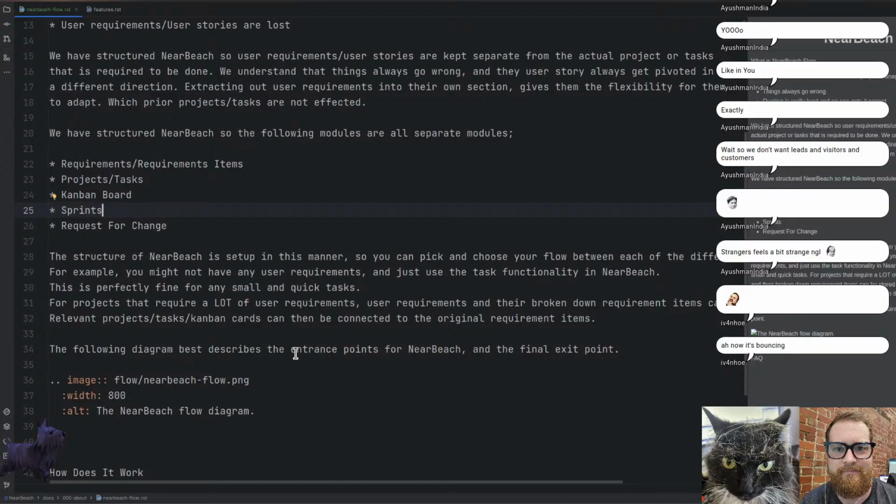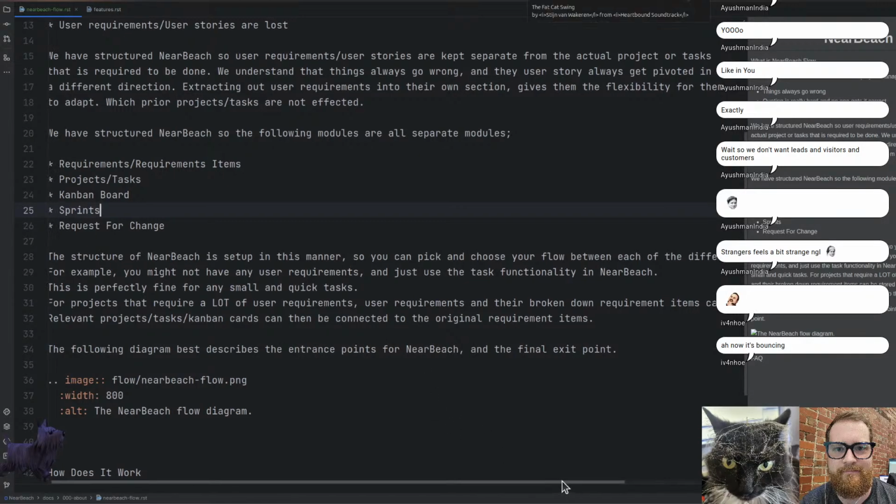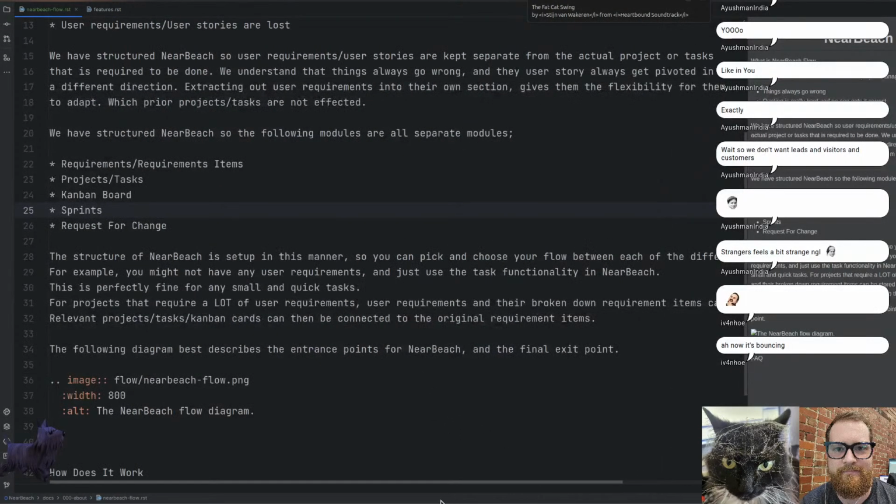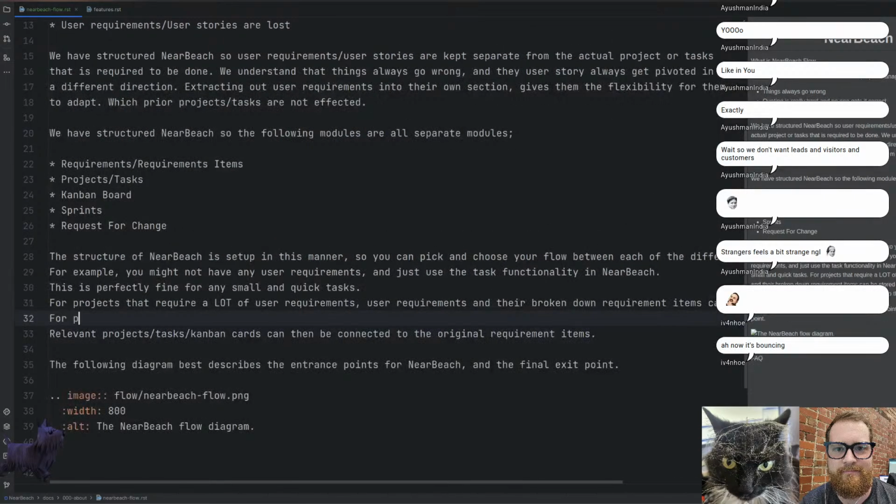The structure of NearBeach is set up in this manner, so you can pick and choose your flow between each of the different modules. For example, you might not have any user requirements or just use the task functionality. This is perfectly fine for any small and quick tasks. For projects that require a lot of user requirements, let's rewrite that.